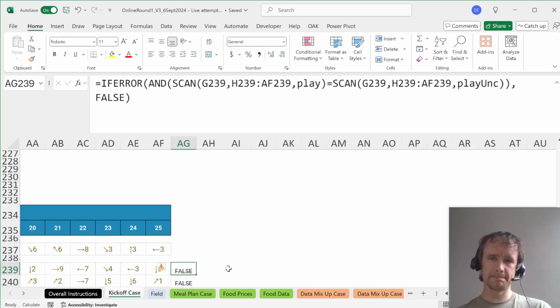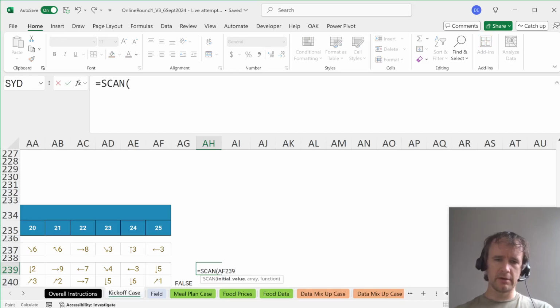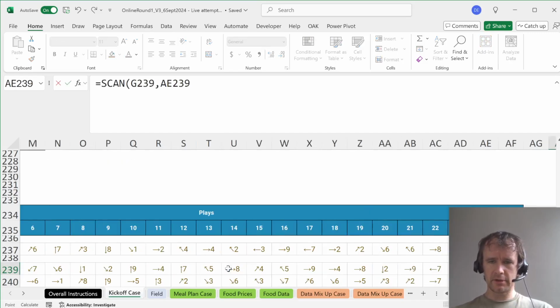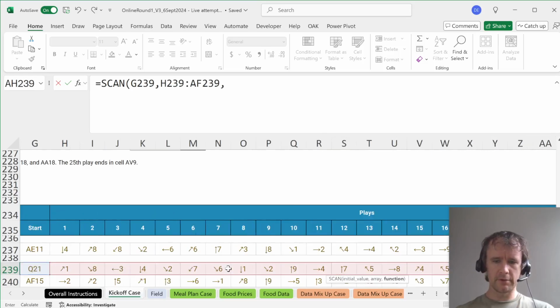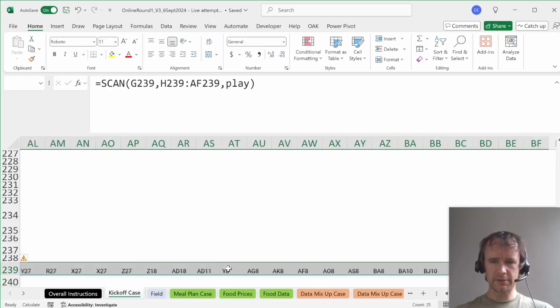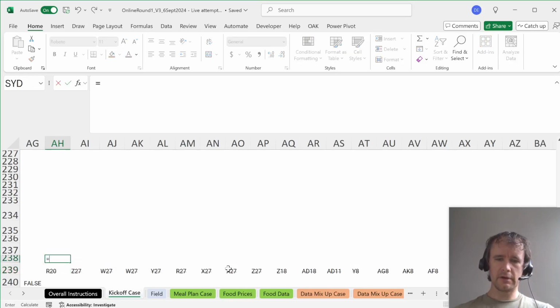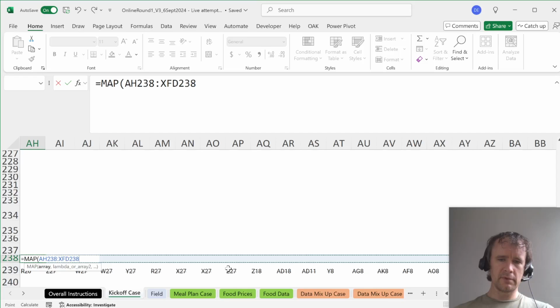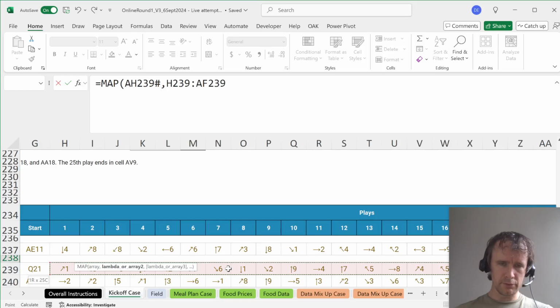So I guess one way to do it would be this. We could say scan from the start. Oops, sorry, there we go. Through all the moves by play. So that's all the places we actually are. And then I just want to know for each of these, so I want to map this start and this move. Is that right? Yeah, no, not quite. Sorry.